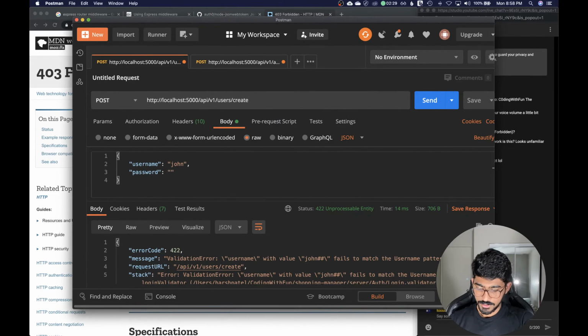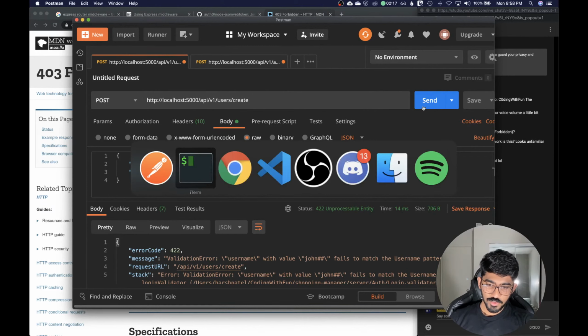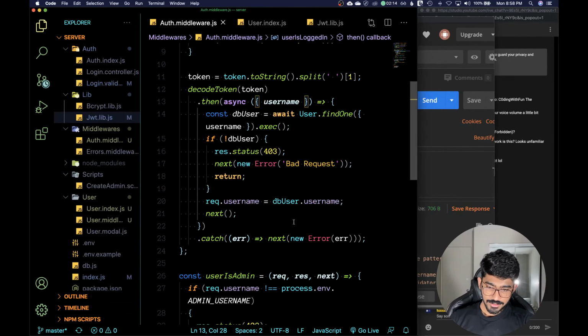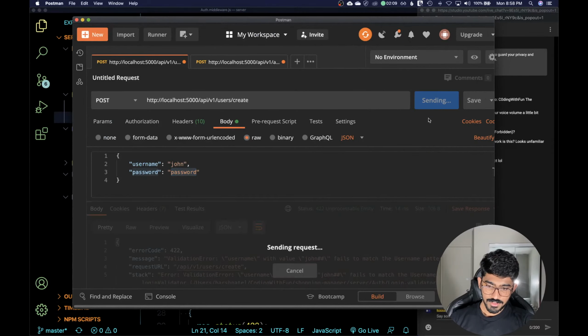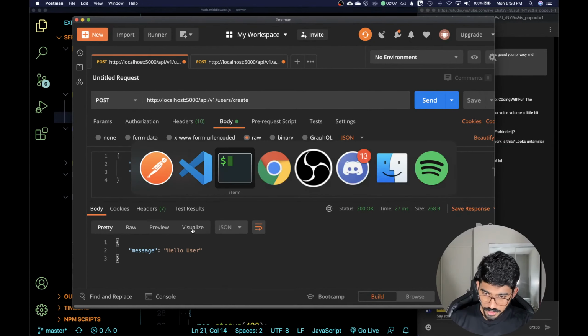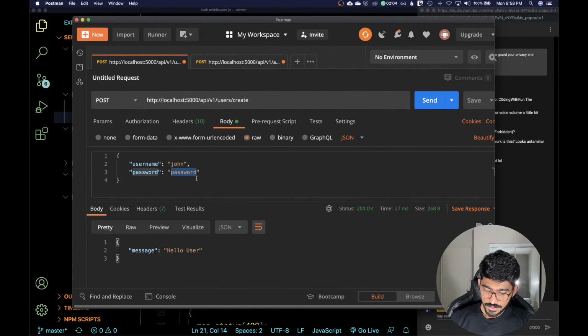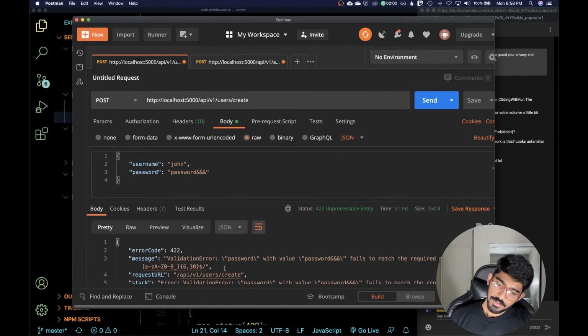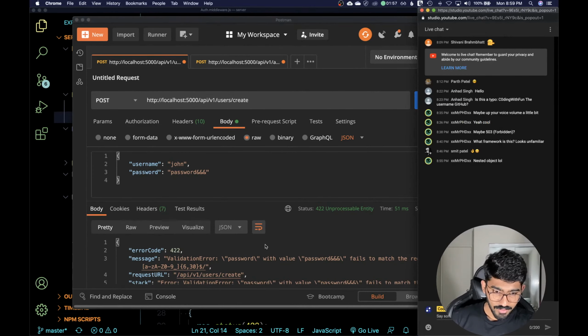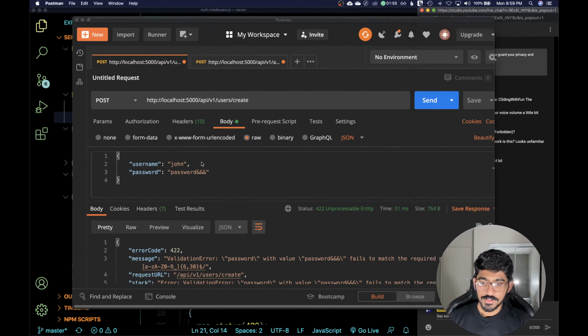Password, and let's just go with "password", the most secure password in the world. Okay, this won't create a record for now, we just send a message. Yeah, hello user, that's good. If I try to send a wrong password, like invalid characters, we are getting the validation error now. So that's good.